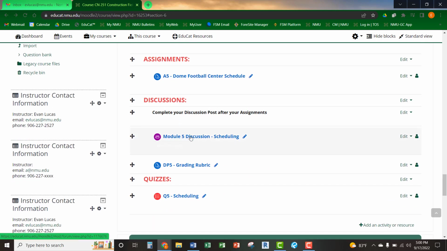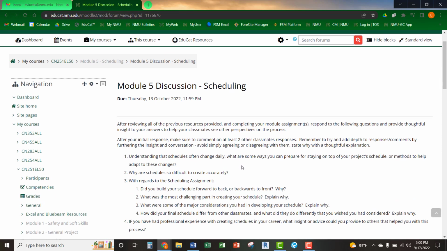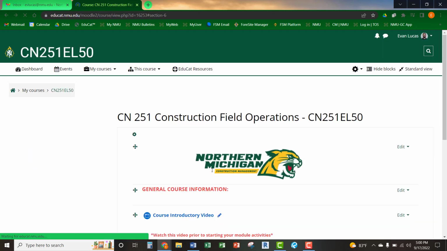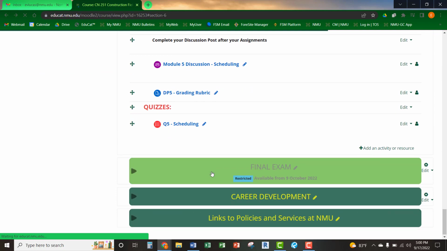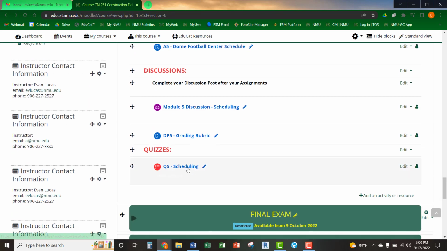And then you have a module discussion as well. Make sure you do this after your assignment is done, because some of the questions here, actually most of the questions, are based on your actual assignment. And then a quiz to wrap things up. Sorry about the jumping around here, but your quiz is mostly based on the scheduling terms.